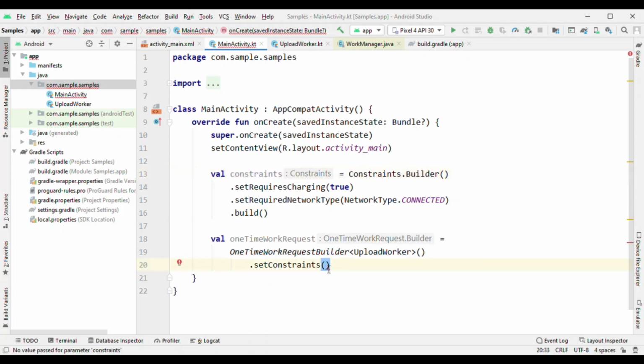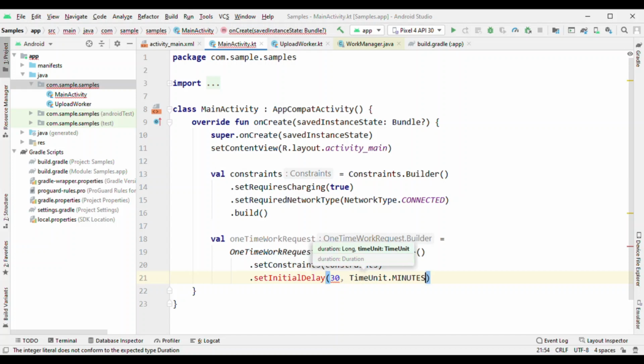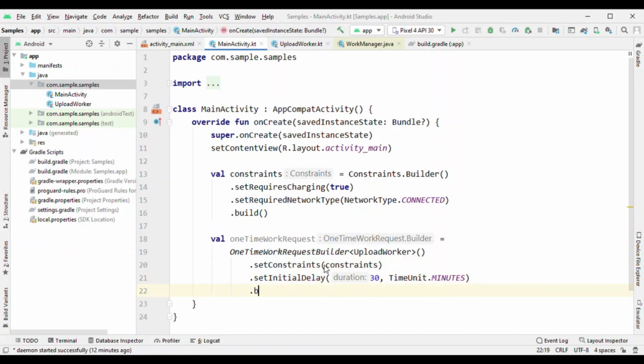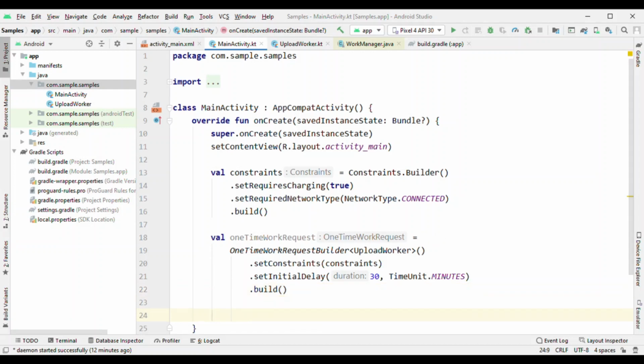So take this constraint, give it to set constraints, and then if you want to add some sort of delay, so that you do not want to execute it immediately but with a certain delay, then you can specify it here. Time unit, let me say 2 minutes, and then finally build. So in this way, now you have created a work request object, but this will not run your work. You can think of it like if you have a database for the work manager, this is just one of the entries in that.